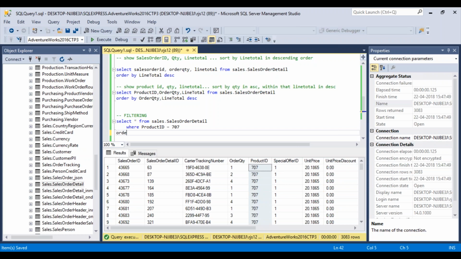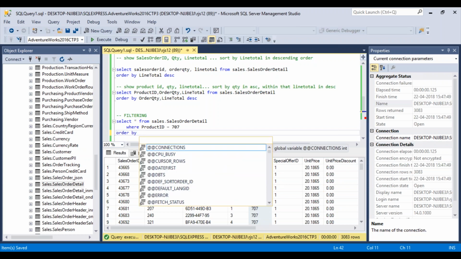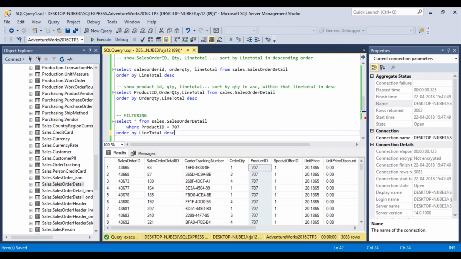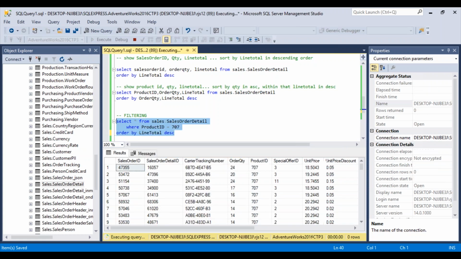In this, I can write order by, let's say, order line total in descending order. So if I do this, I'm going to get data of only 707 of line total in descending order.